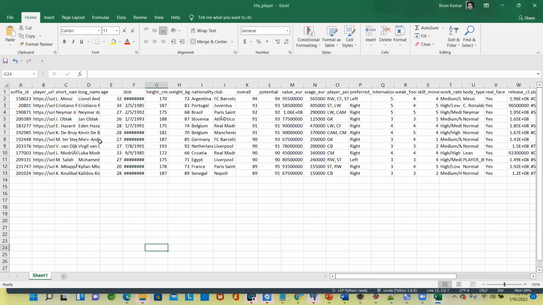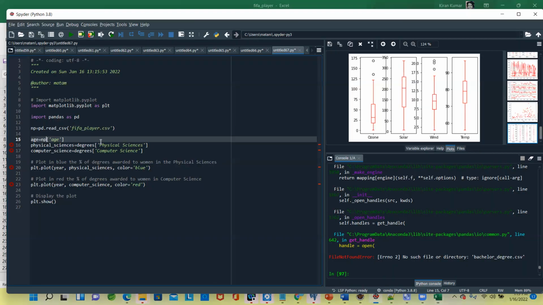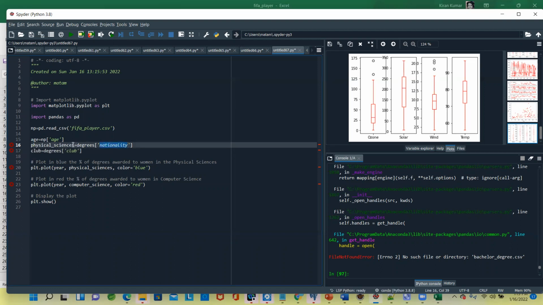Okay, nationality and a club. I can say the nationality and the club. So I'll go with the nationality, not the physical sign. Say it as nationality. And apart from this, the club I can say. Yeah, this is about the club. So we'll say this is a club as well as a nationality.